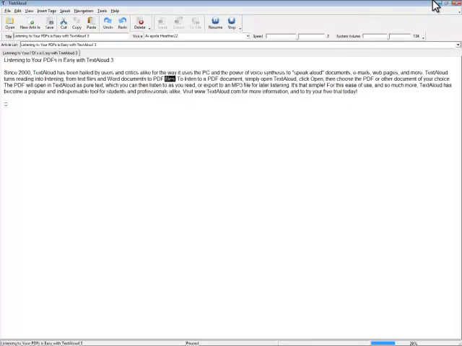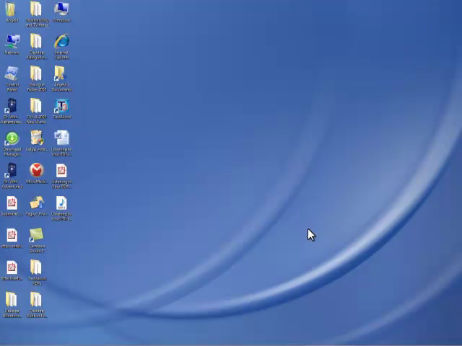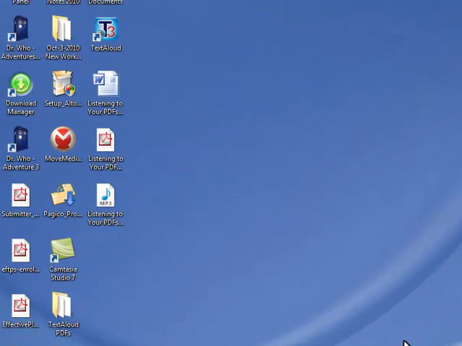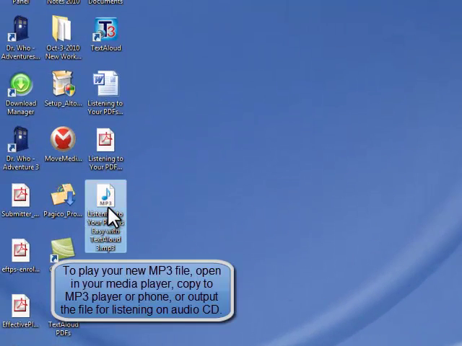To play your new MP3 file, open in your media player, copy to MP3 player or phone, or output the file for listening on audio CD.